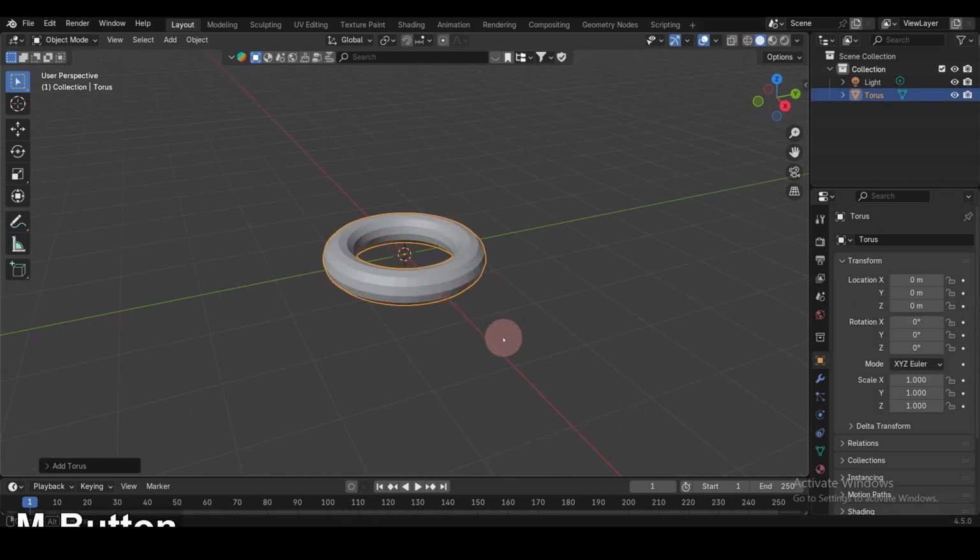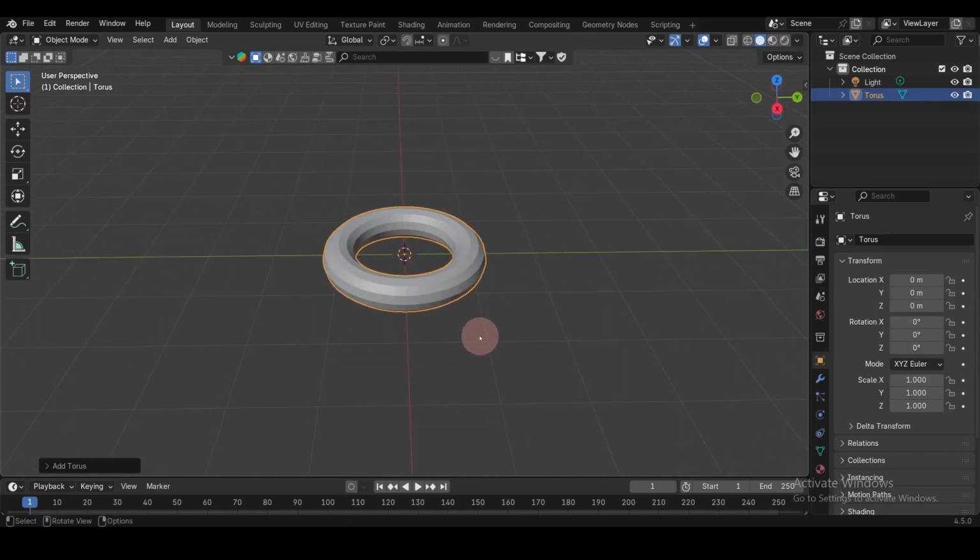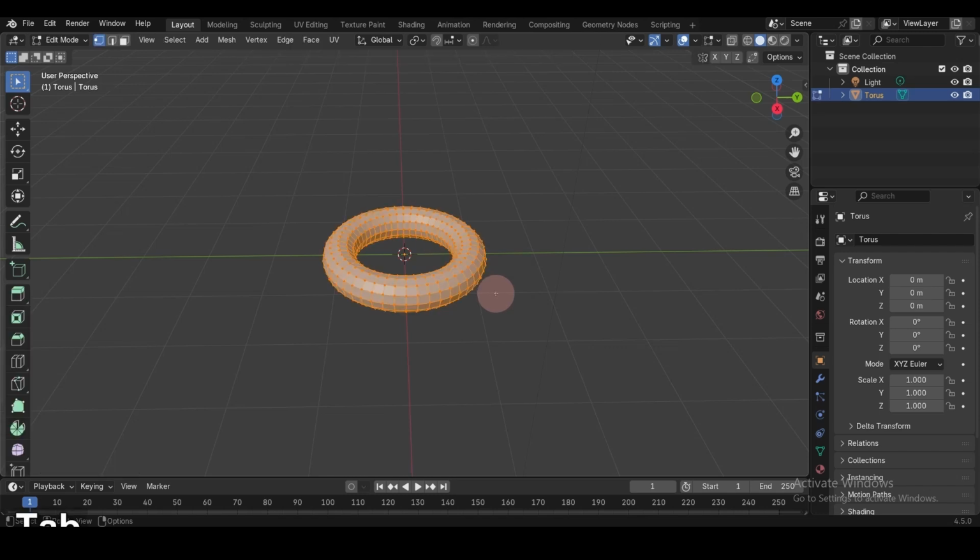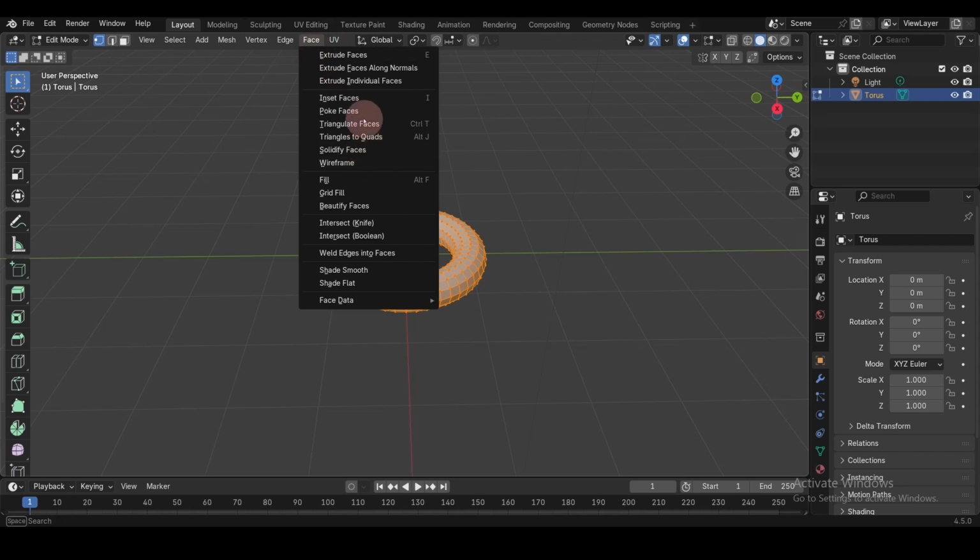There's our donut. Here I'm giving it a new shape, unlike a traditional one. Let's say I have a different kind of baking mold. By the way, I'm baking it in the Blender. Jokes apart, slide into edit mode. From faces, select poke faces.